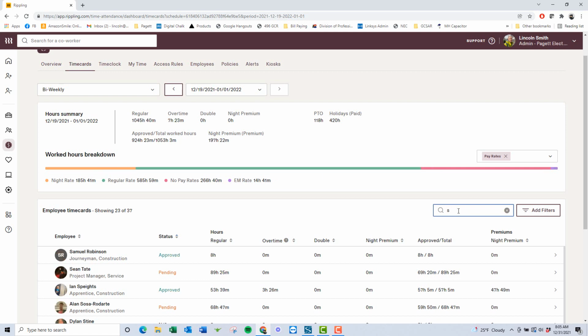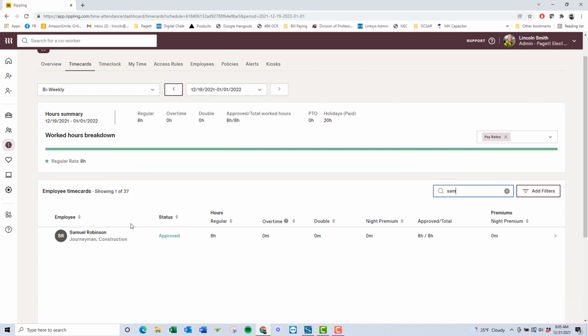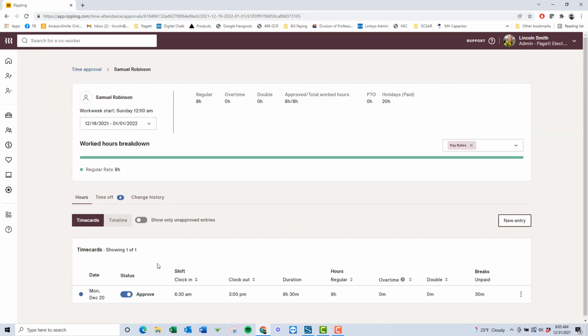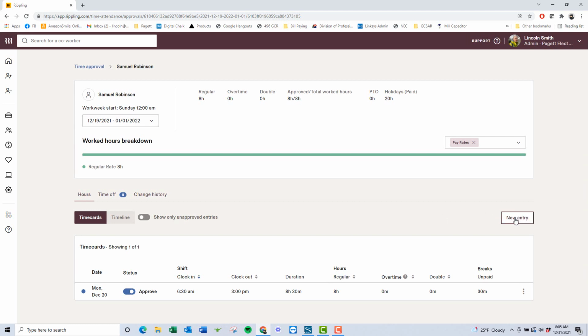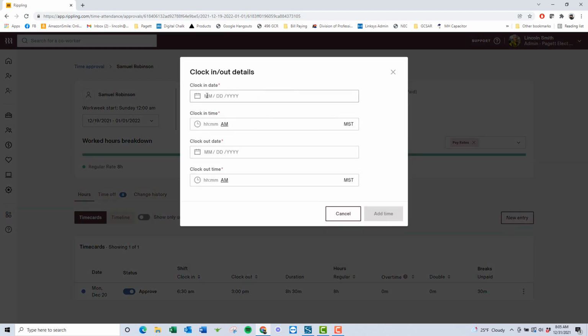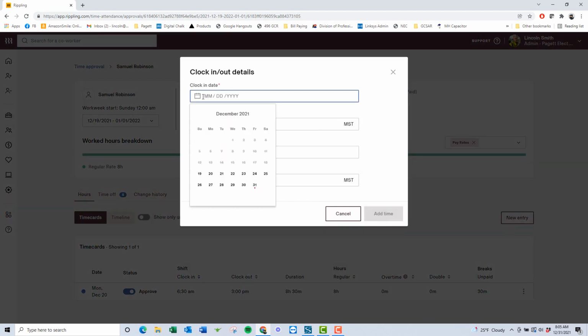So we're going to say, I'm going to search for Sam. Now I've already approved Sam's timesheet because I approved it before he sent me these texts. So that's okay. But now I need to add some times. So to add time for someone who didn't clock in, you can go over here and say new entry. So I'm going to put the date in on 12.